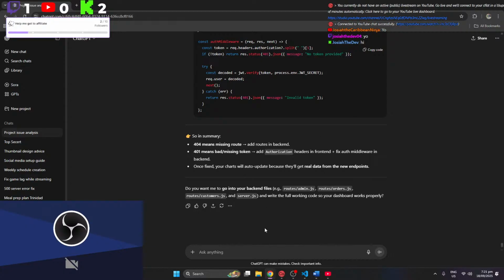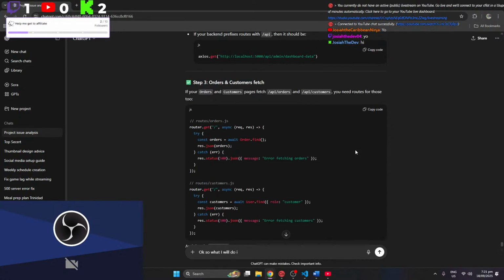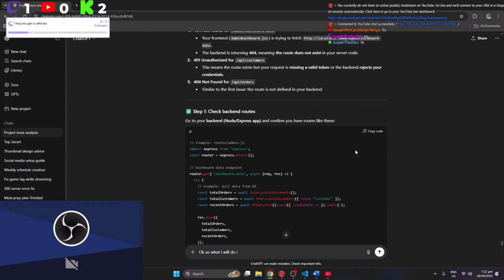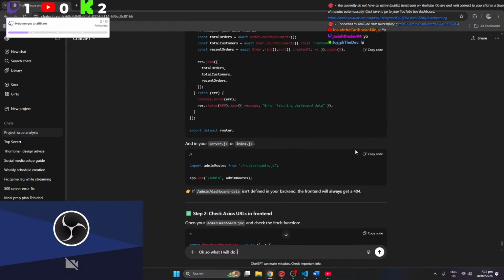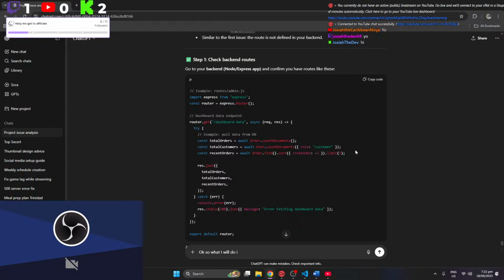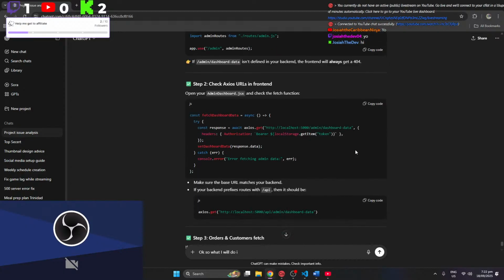Okay, so you know what I will do? I don't think I need to go that deep though. I think I can maybe figure this out. Because they say add an admin.js for routes, and I don't have an admin.js route. No, sorry, I do have an admin.js route. So I do have an admin.js route.